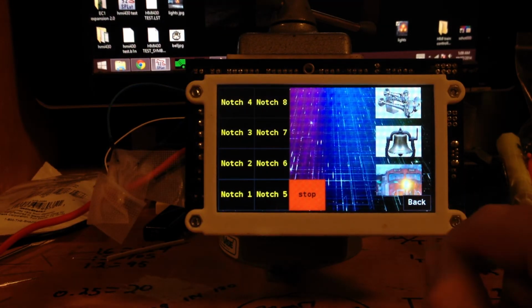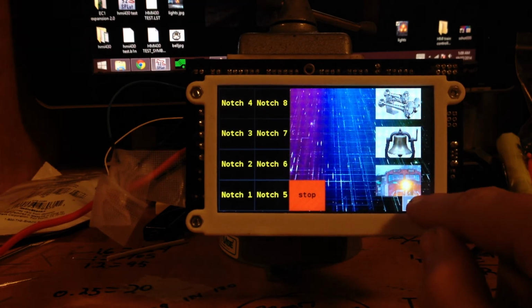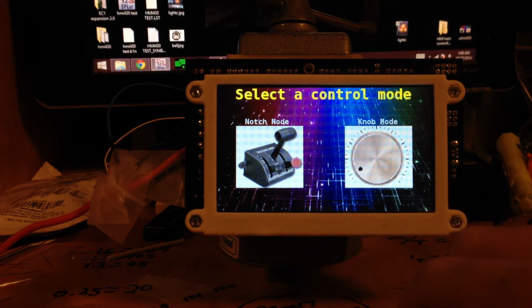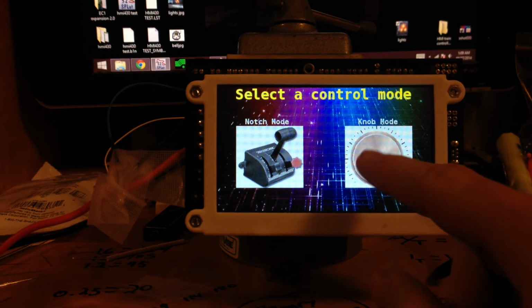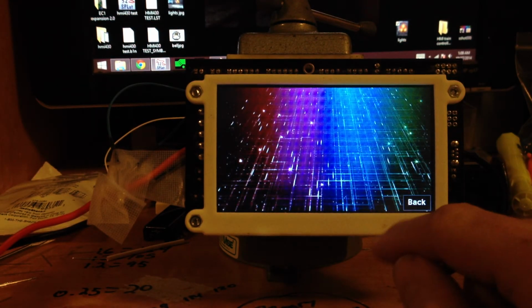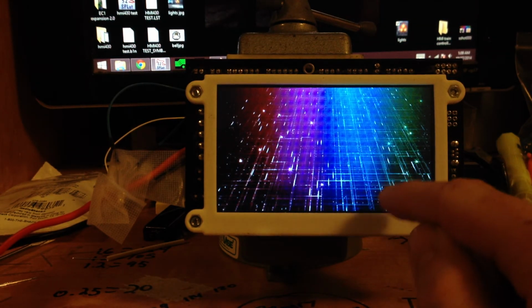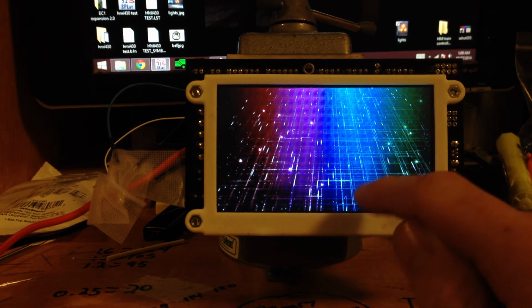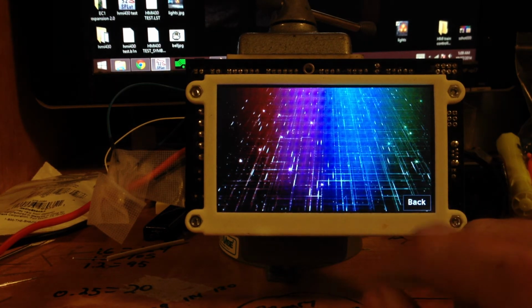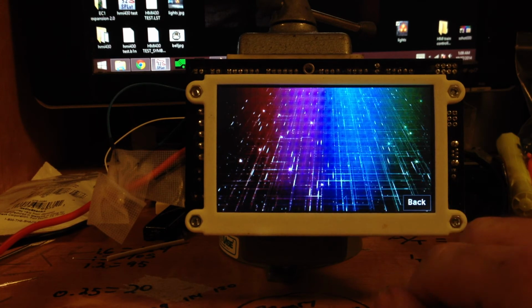You can see it says back down here. I can just press back. Brings me back to the first screen. I can change my control mode. As you can see, there's nothing there. This background image was my upload. I put that on there, so you can put any image you want for the background.